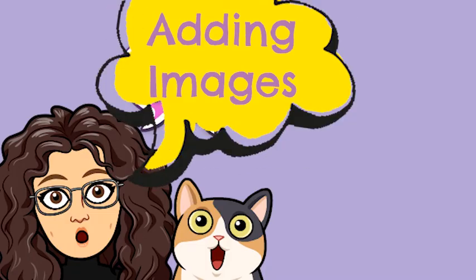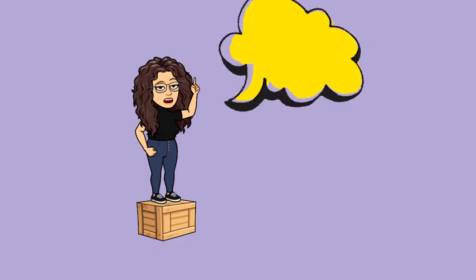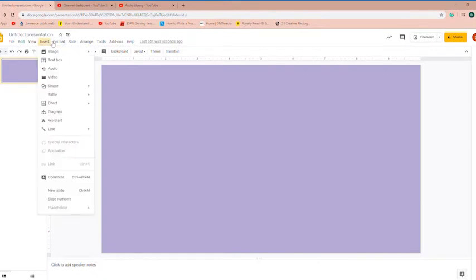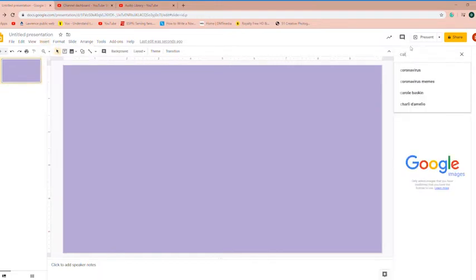Next step, adding images. Adding an image that you want to animate on Google Slides is pretty simple. So you're going to go to the top left, and you're going to look for the word Insert. I'm going to search for an image on Google. Let's look up a cat because I have mine with me right here.